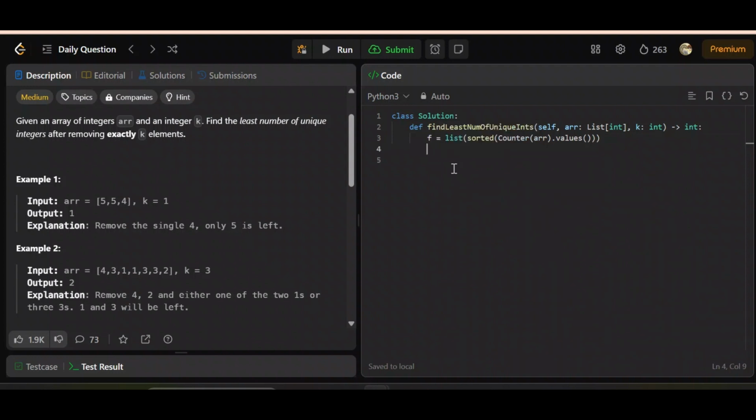Then let's take lu equals to length of the frequency, and for i, c in enumerate of f, let's say k minus equals to c, and let's check if k is less than 0. Now if it's less than 0, we'll just return length of the frequency, or you can say lu minus the particular i, else we'll just return 0.